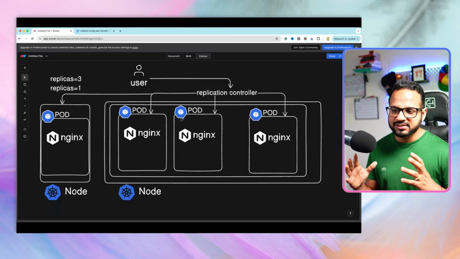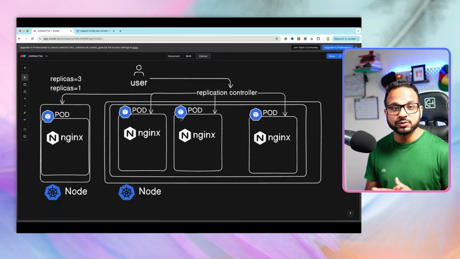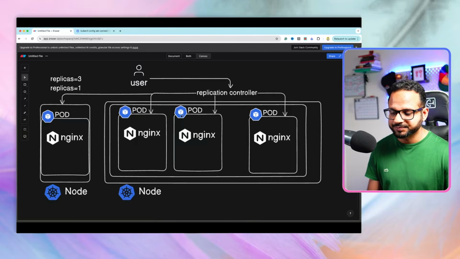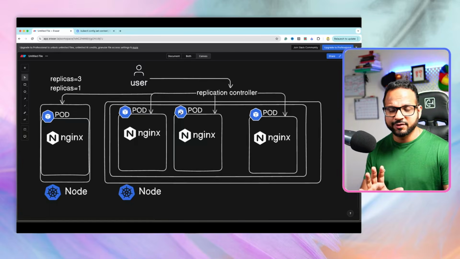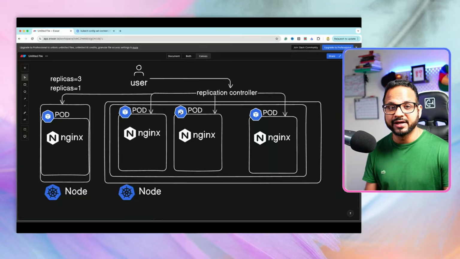There are a lot of concepts which take care of this automatically. But for now, just understand how we do it manually by updating the replicas to the desired number, and then we can add more nodes as well. Okay, so I guess we are good with the theory part. We have some basic understanding of how replication controller works. Now let's jump into the demo and see how it actually works behind the scenes.